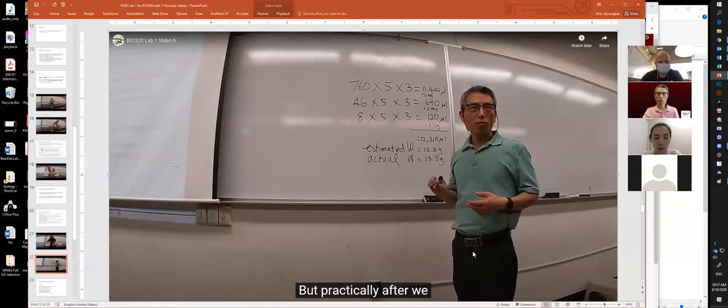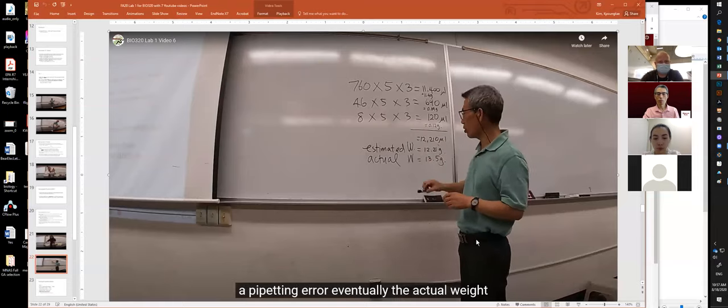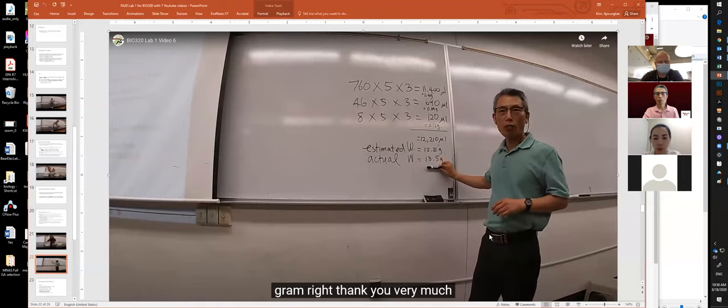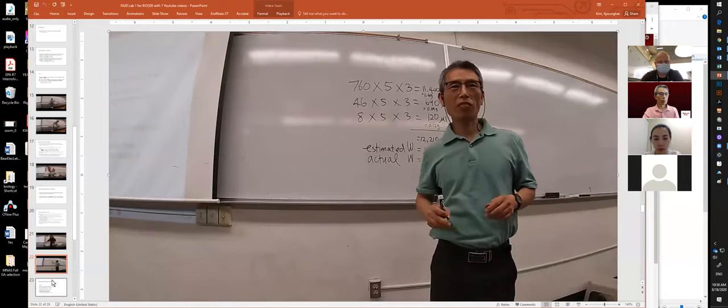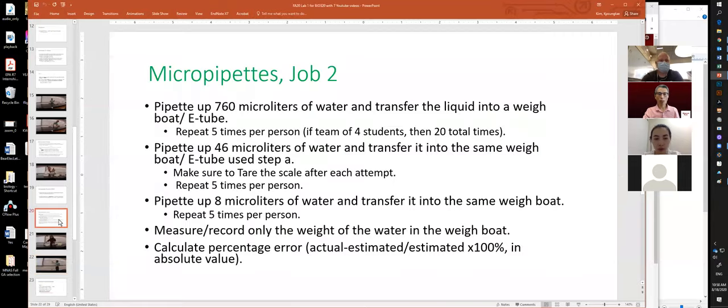But practically, after we did it, obviously, we always have a pipetting error. Eventually, the actual weight turned out to be 13.5 grams, right? Thank you very much. So guys, I want to give you about a minute to figure out your percentage error. You have calculators, and please do calculate. Your actual value will be subtracted by your estimated value, and all of this will be divided by the estimated value times 100%, right? So let's go back to here.